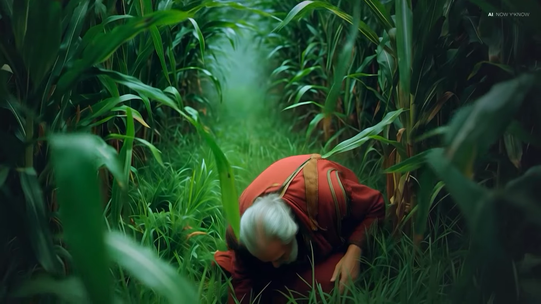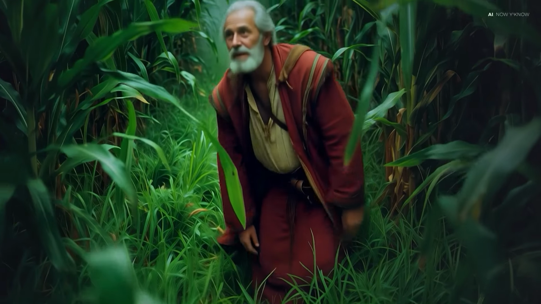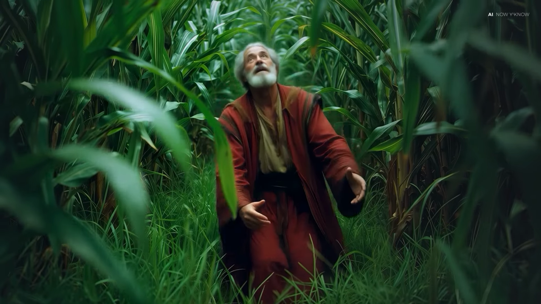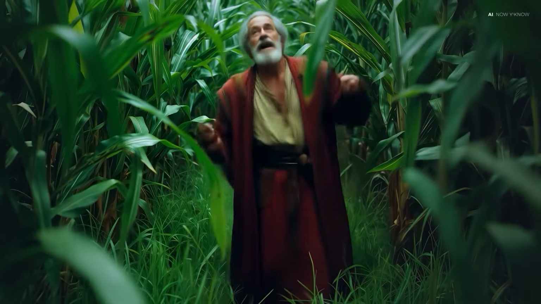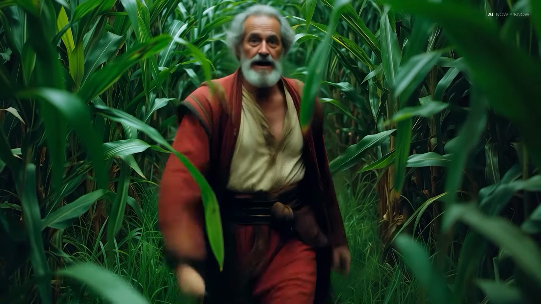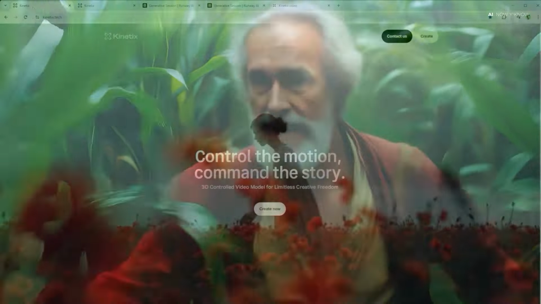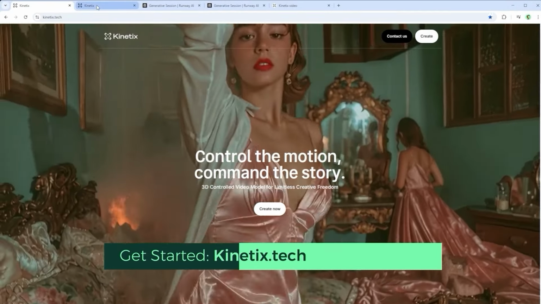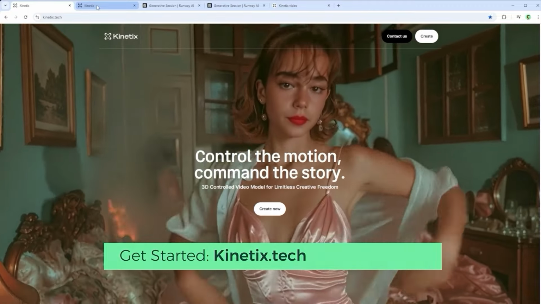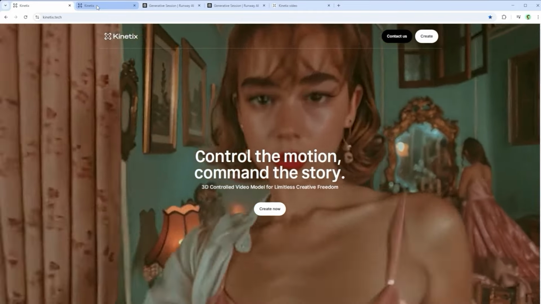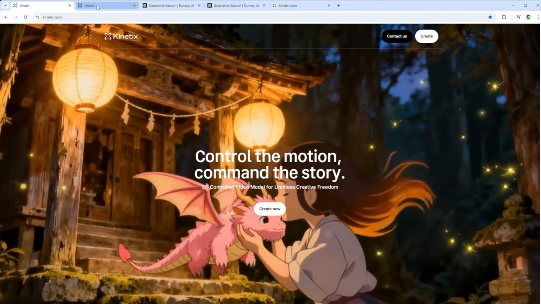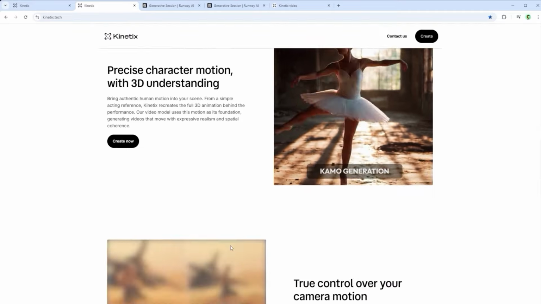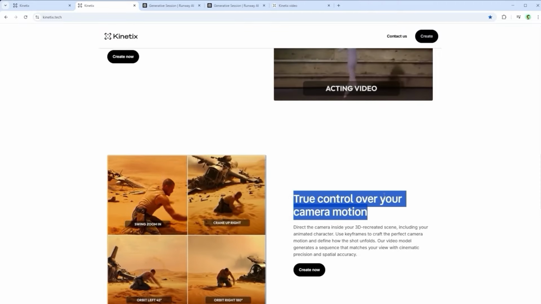Let me take you into the world of the new video AI platform called Kinetix. The company claims it offers a 3D controlled video model for limitless creative freedom. Bold words. Let's see if they hold up. To get right into it, we head over to the Kinetix.tech website. And there are two statements waiting for us that, as someone working with video AI, immediately caught my eye. Precise character motion, with 3D understanding and true control over your camera motion.